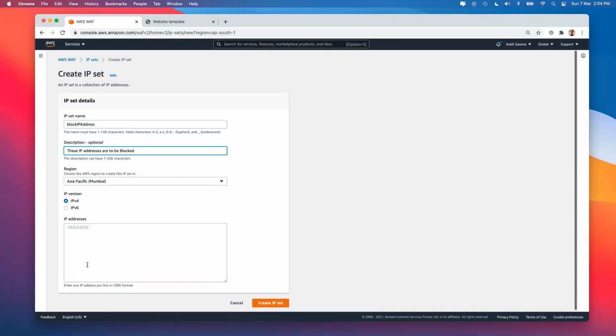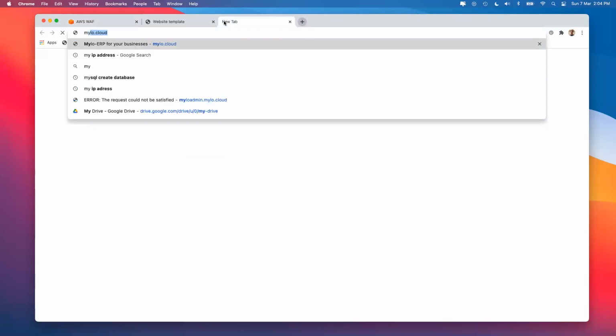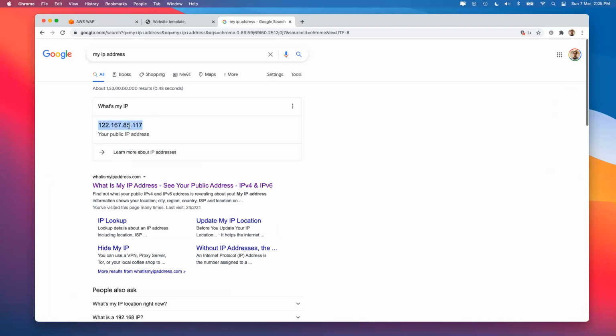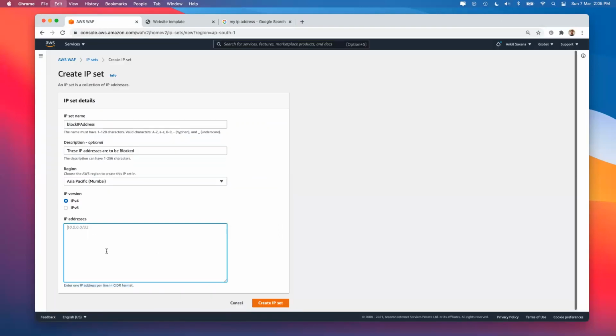Now remember that this is a CIDR format. CIDR format is how networks are written. So let's get my CIDR address. For that, I will type my IP address. This is my IP, so my CIDR will be something like this and /32. So that's my address. Now, if I want to block any more IPs, I can just hit enter and give the IP.